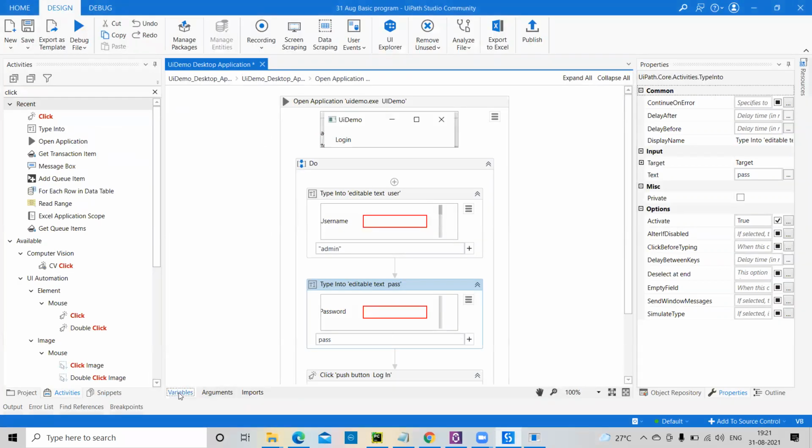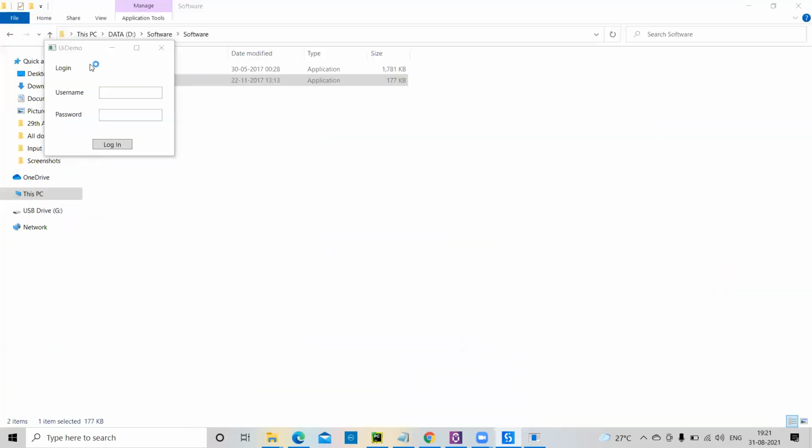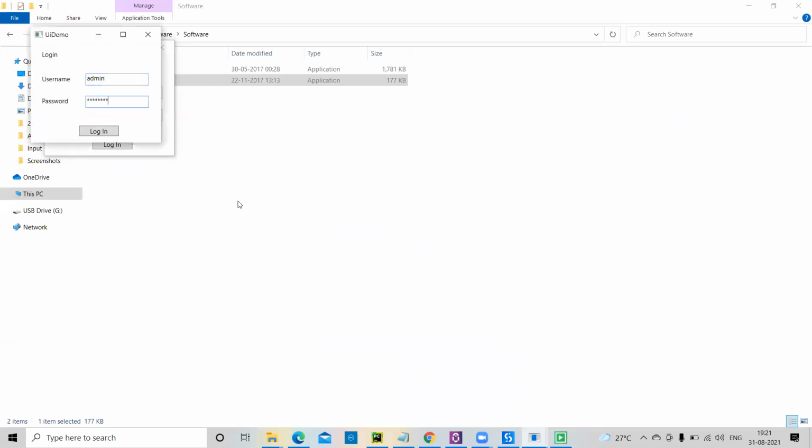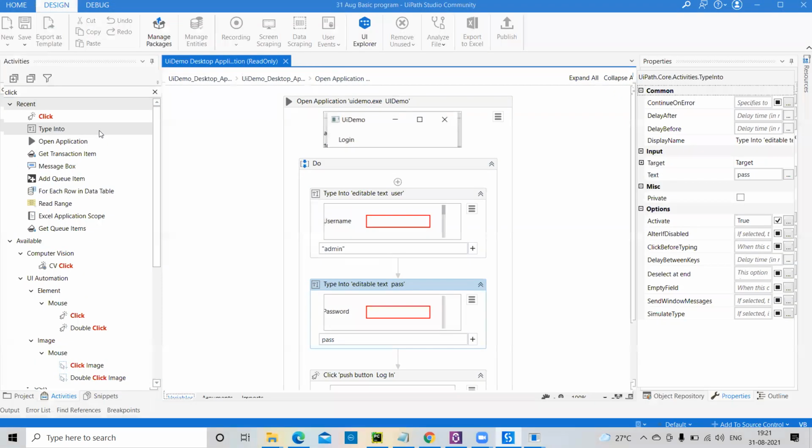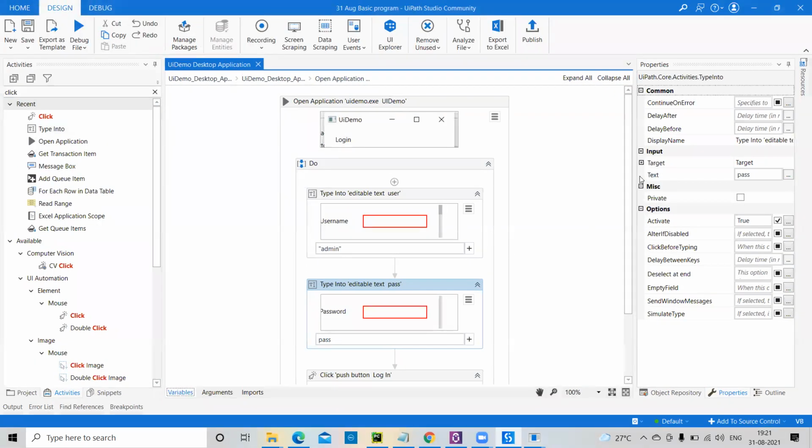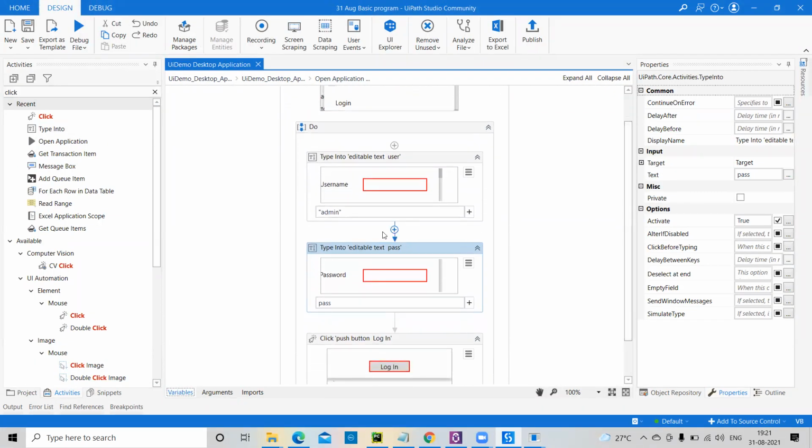So you admin and password is your password. Let me check again. Save and run the program. Okay, so right now it's working fine. Password, it's working fine. Second thing, try to understand here. I have passed my admin and password.